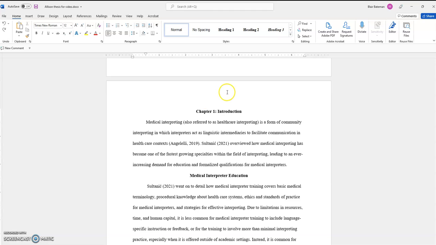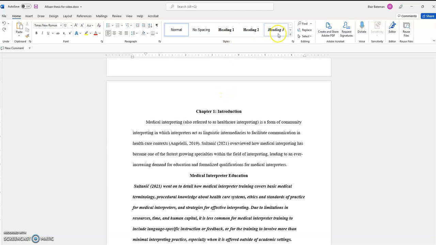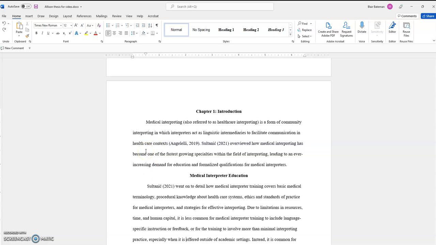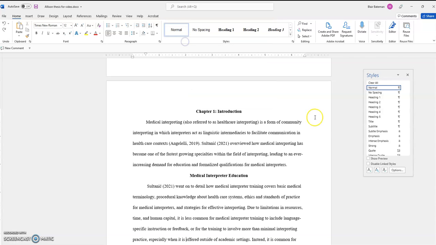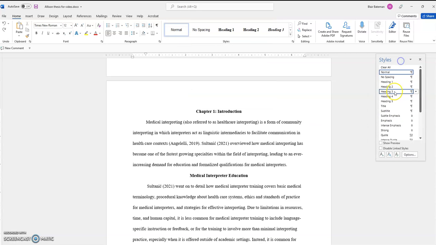This version of Word that I have here actually shows them across the top of the screen: Heading 1, Heading 2, Heading 3. But if yours doesn't, you can come up to the search box and type text styles and click on this, and it will open a box at the side here. These headings correspond to APA heading 1, heading 2, heading 3, but they're not defined that way yet. So what I need to do is highlight my headings in my thesis and then tell Word how I want each of those levels to look.